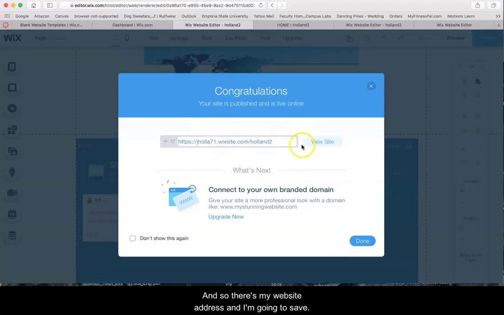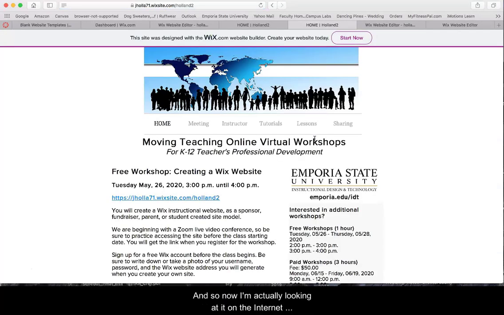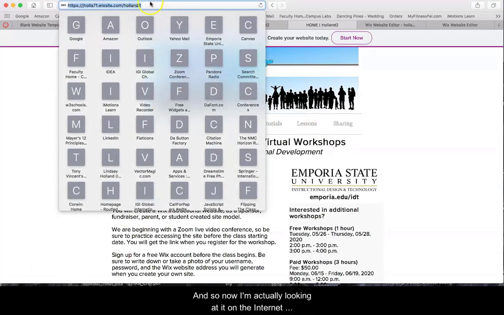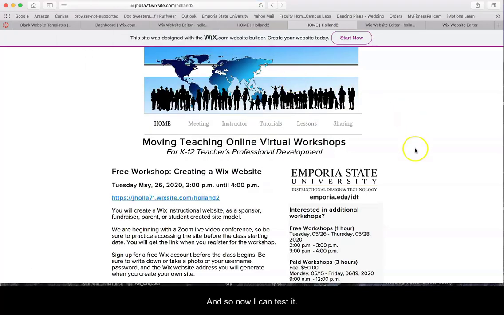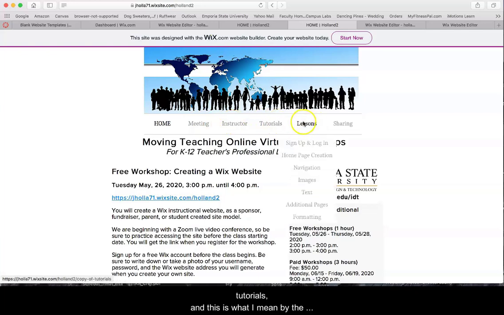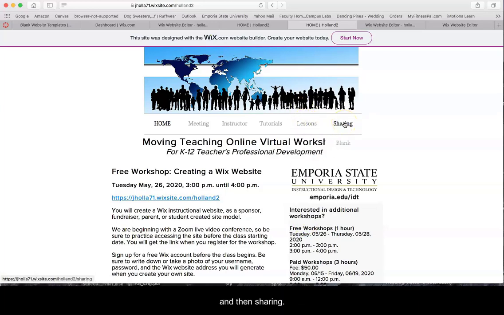And so there's my website address, and I'm going to say view site. And so now I'm actually looking at it on the internet. See that website address that I told you about earlier? And so now I can test it, because as I added pages, the navigation automatically added it to my bar, all these. So you see the home and the meeting, instructor, tutorials. And this is what I mean by the drop-down menu. Those are the individual lessons in order that you complete them, and then sharing.